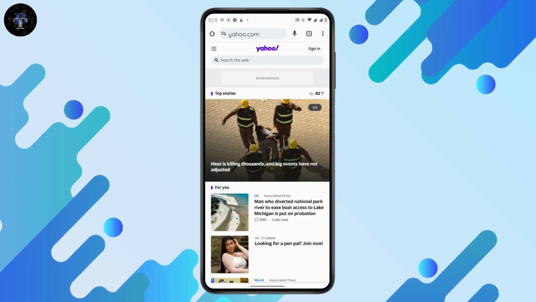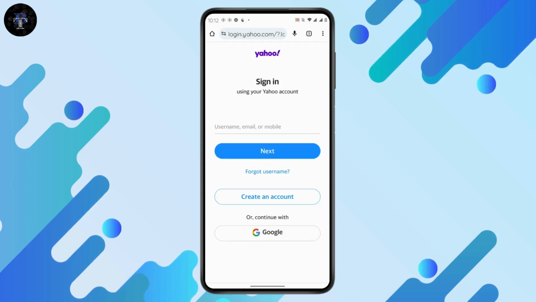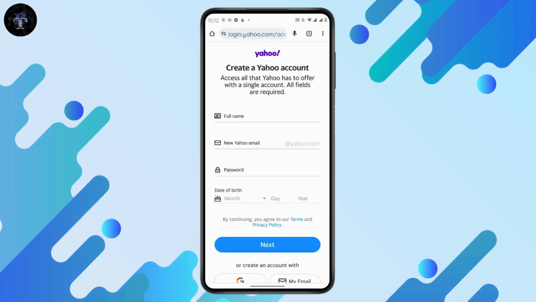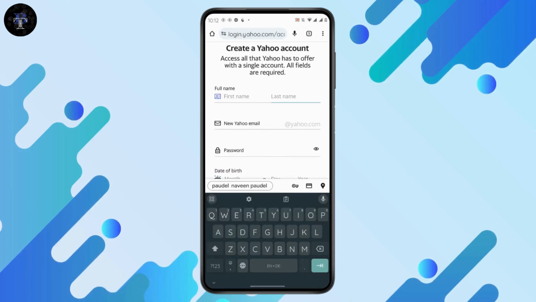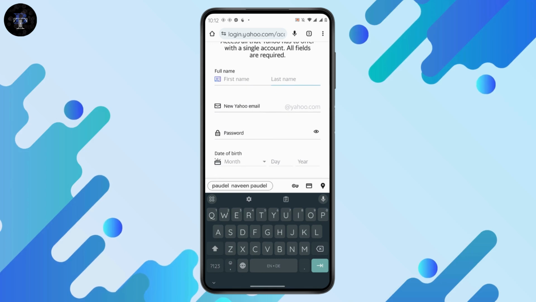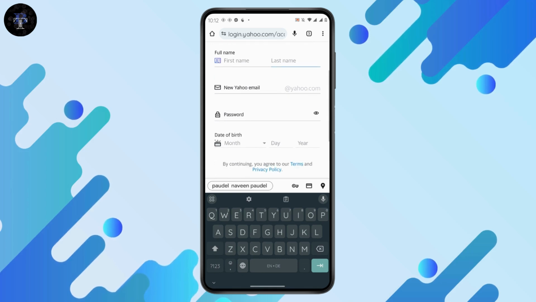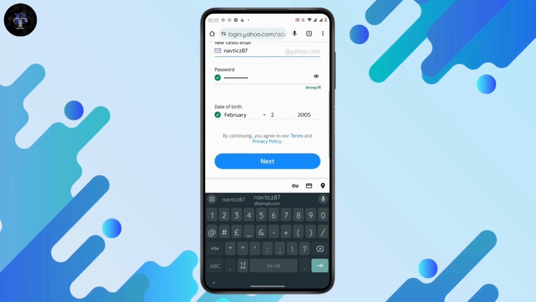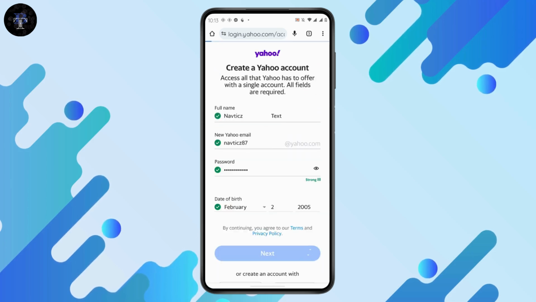And after searching for yahoo.com, you can simply tap on sign in. And after tapping on sign in, you can go ahead and create an account by tapping on create an account. Just simply tap on create an account, and now in order to create an account you just have to enter your first name, last name, Yahoo mail, password, and then date of birth. Now after entering all the details, just simply tap on next.